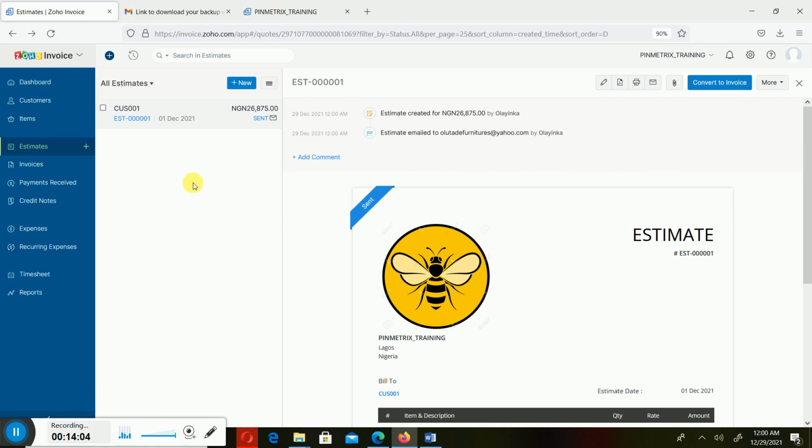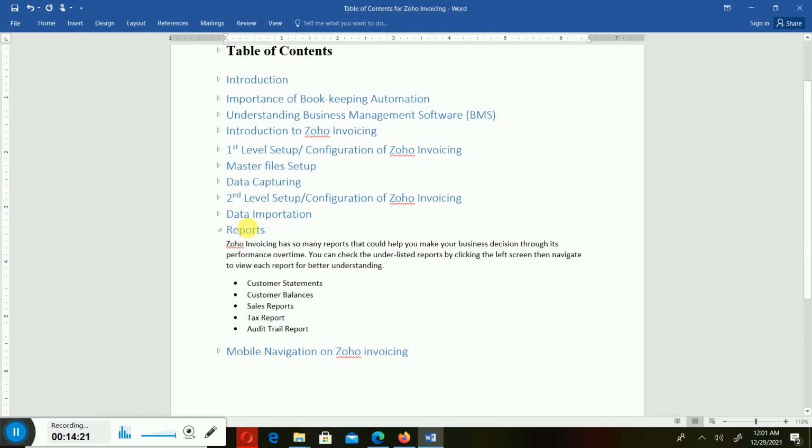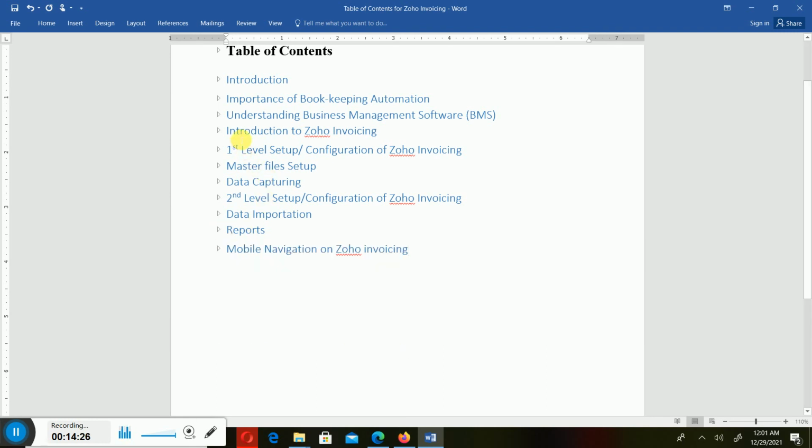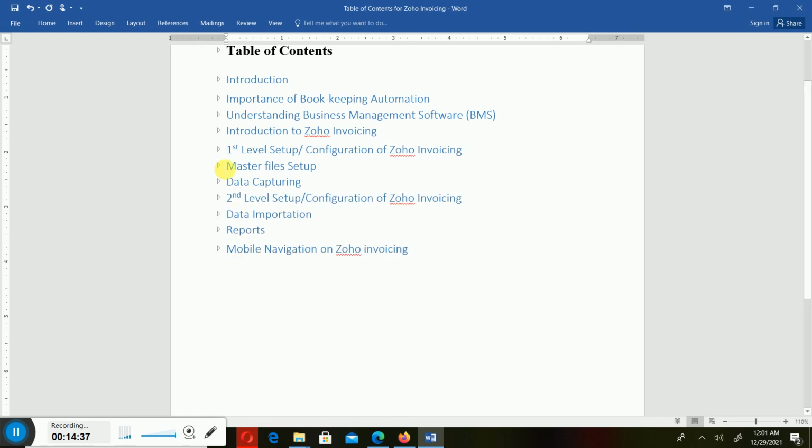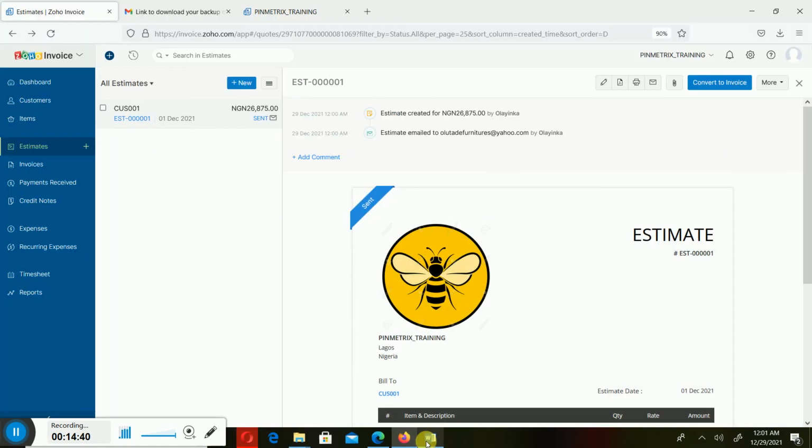The same thing goes if you are using projects and you want to monitor your timesheet with it, but that is not covered in this training. So those are the only things. Let me see if I omitted something. I think it's data capturing. Okay, so that's just the little I can talk about so far.